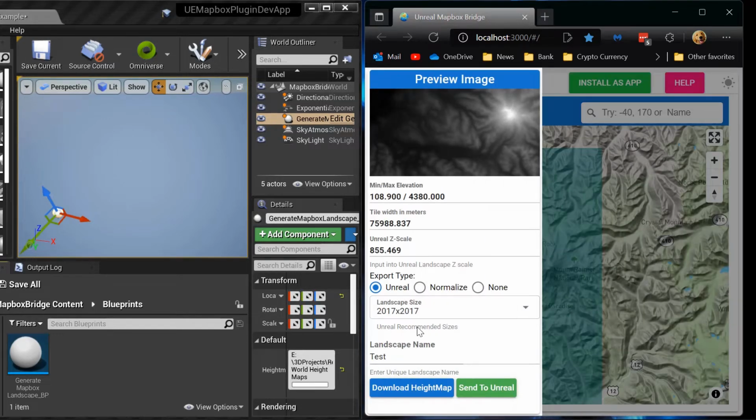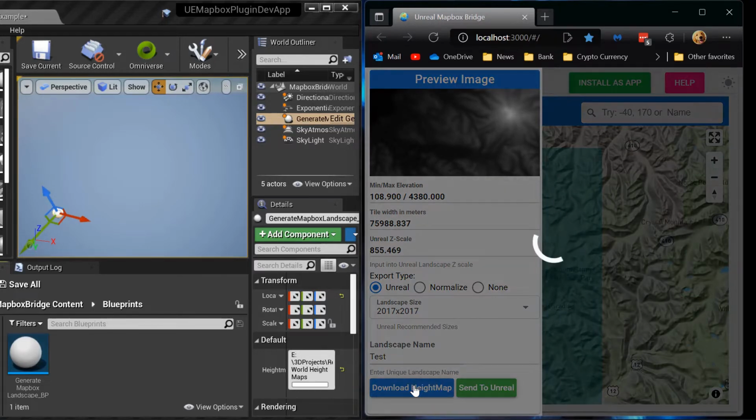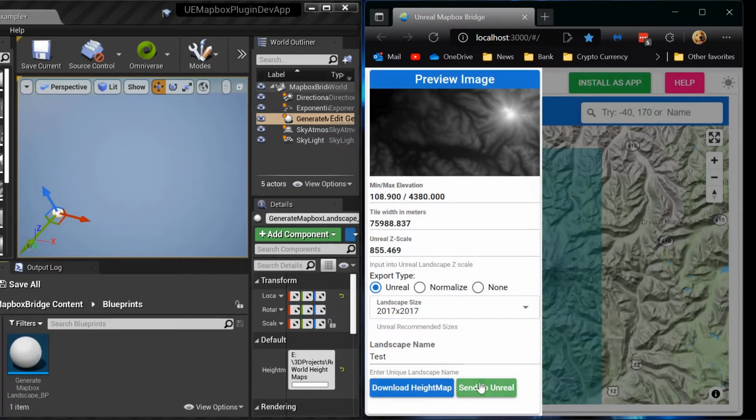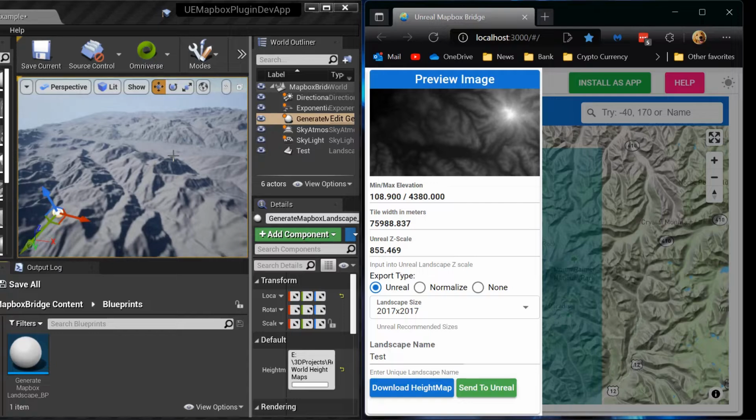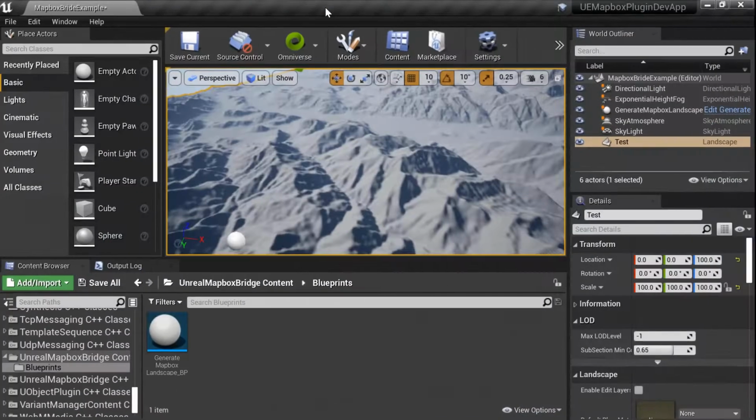Now once I've got that set, I can go ahead and choose to download the height map I have selected, which is going to do right now. And then once I've downloaded it, I can send it directly to Unreal. And you can see it populating in Unreal, and there you go. So now you have a landscape in Unreal.